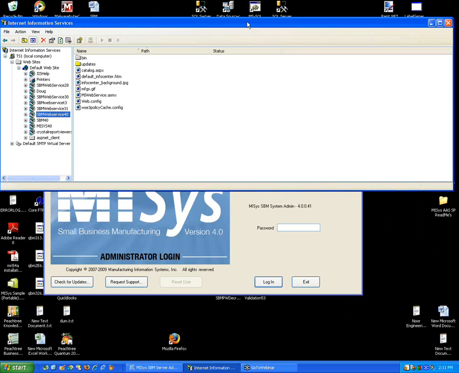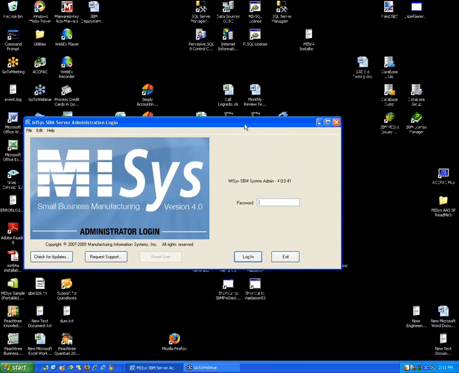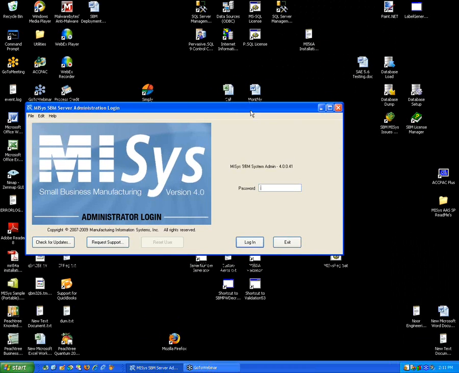All right, so once you've got the install done, let's say for the purposes of this demonstration you did a full, complete install, or a single user, single PC install, all right? The first login you're going to bring up is the server administration login, and it looks just like this, okay?